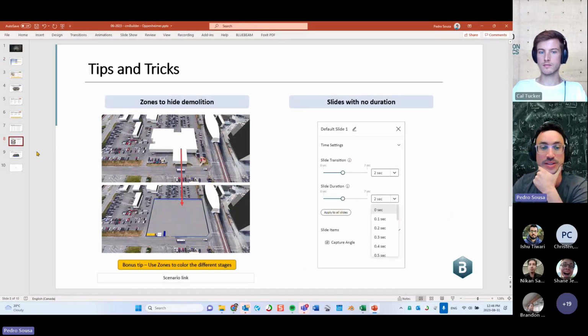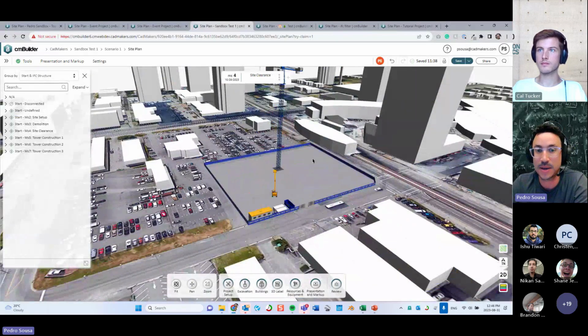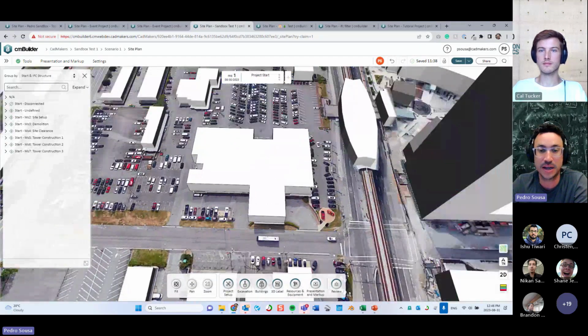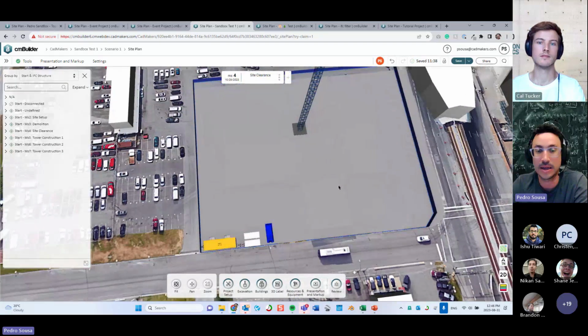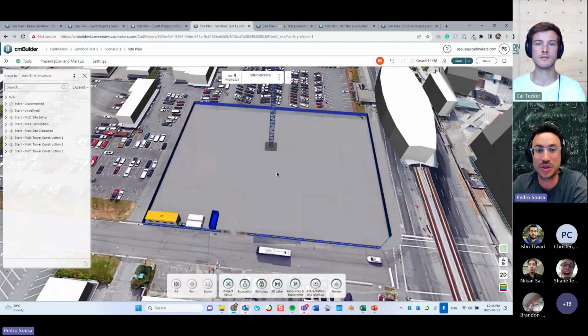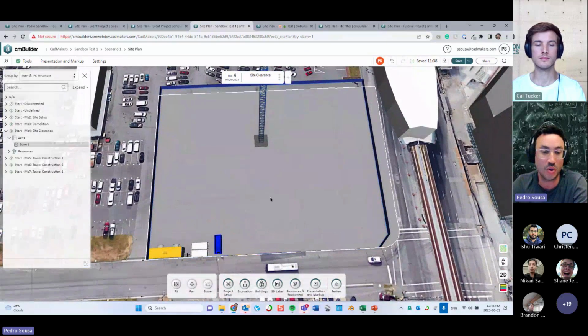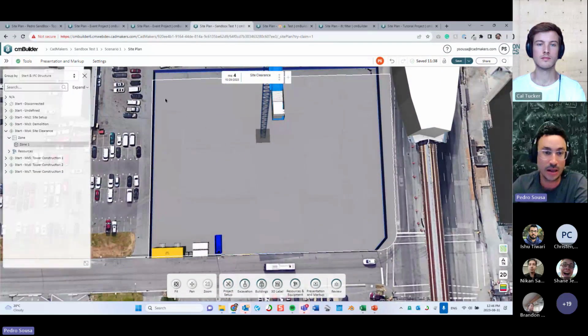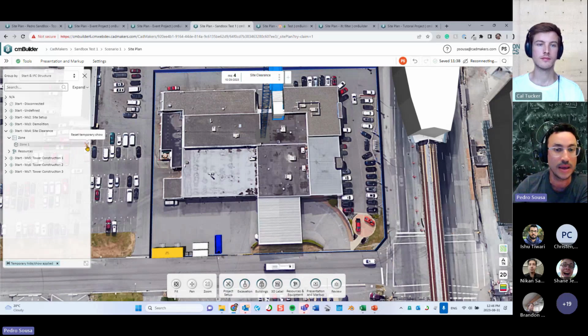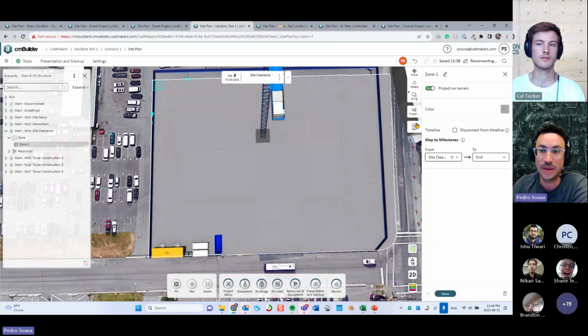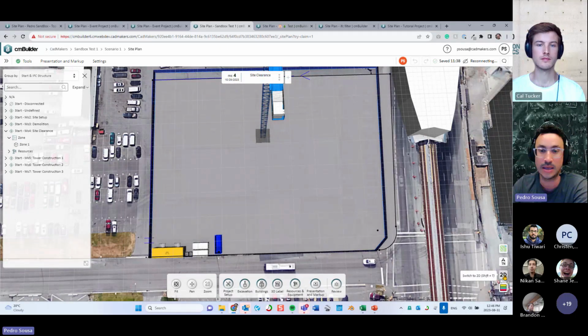Now let's go into the tips and tricks. The first one was provided by Callum, and I really liked it because in this case over here, I used the zone to cover the whole area. But let's say that sometimes you have a zone that you don't want to cover the whole area. You would just want to remove that building that you have over here from the background.